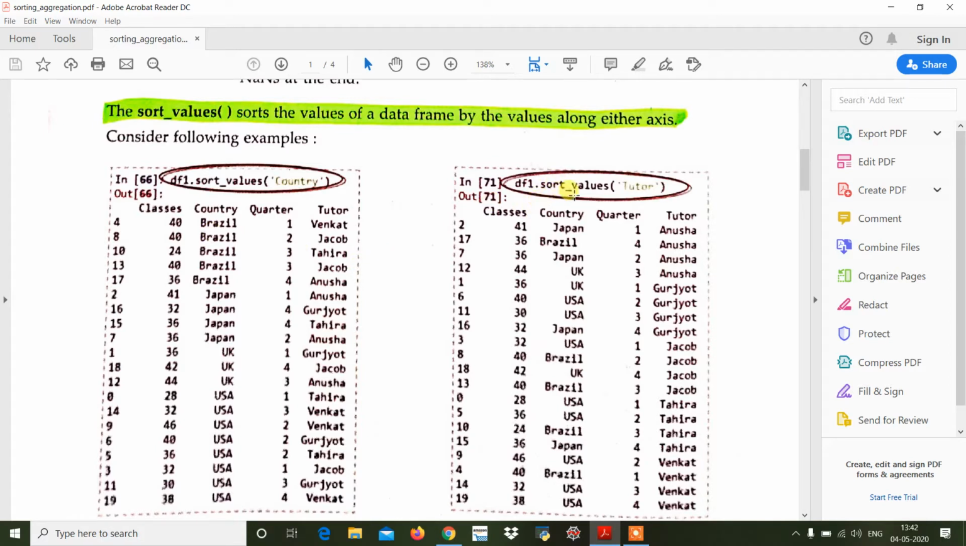Next, df1.sort_values('tutor'). So here we have passed the by value as tutor, and the other parameters are not given. That means by default it will again be ascending order. So all the tutors will be arranged in ascending order, and as per the tutors you will have the quarter, country and classes.